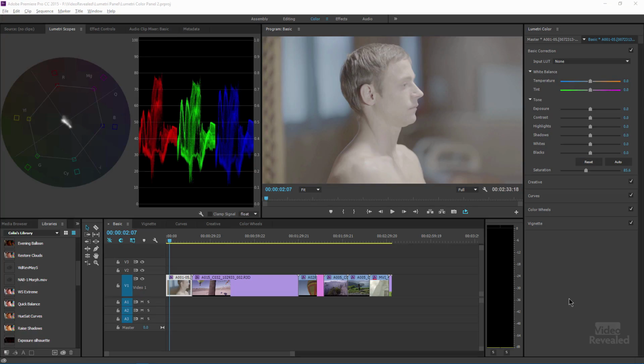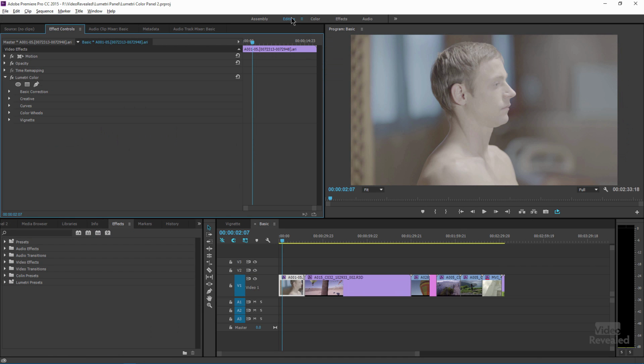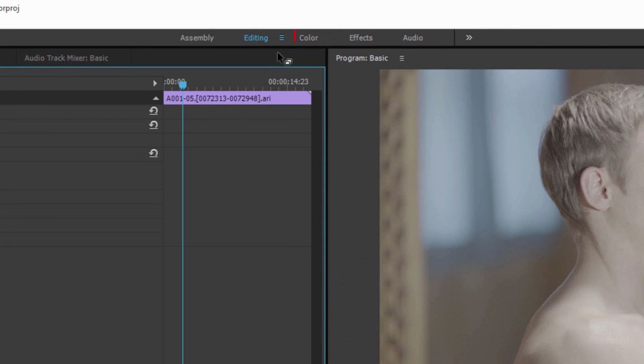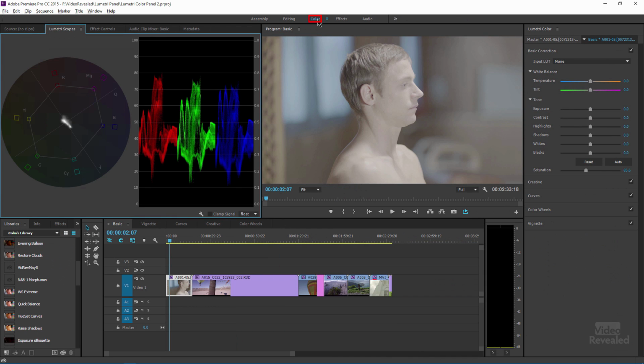All right, so I'm in the color workspace. I'll just jump back real quick to the typical editing workspace. And this is where you'll normally start. When you want to get into the color workspace, just hit the color workspace and you'll see the Lumetri panel will come up on the right. The scopes are on the left.